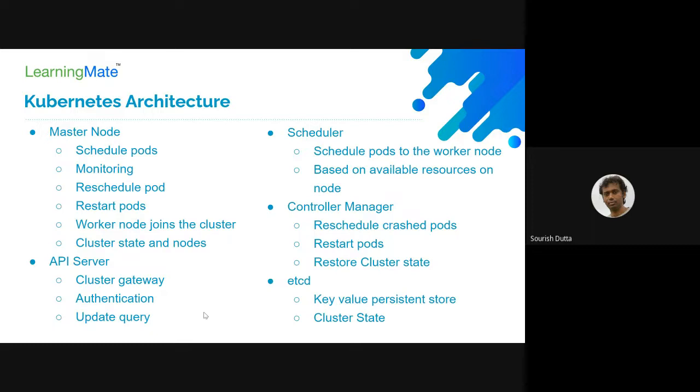Now, etcd is basically a key-value store. It stores which nodes are part of the cluster, how healthy these nodes are, which pods are active, which pods are healthy, and which pods are not responding to health checks. So in that case, the pod may need to be removed and rescheduled to a different node.